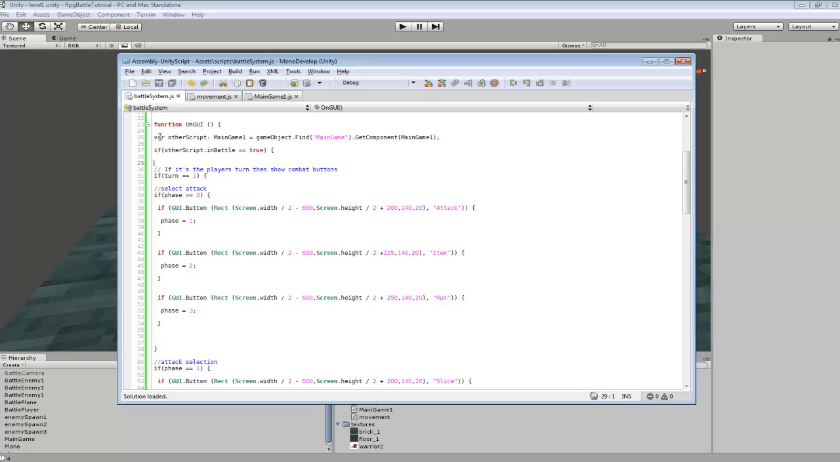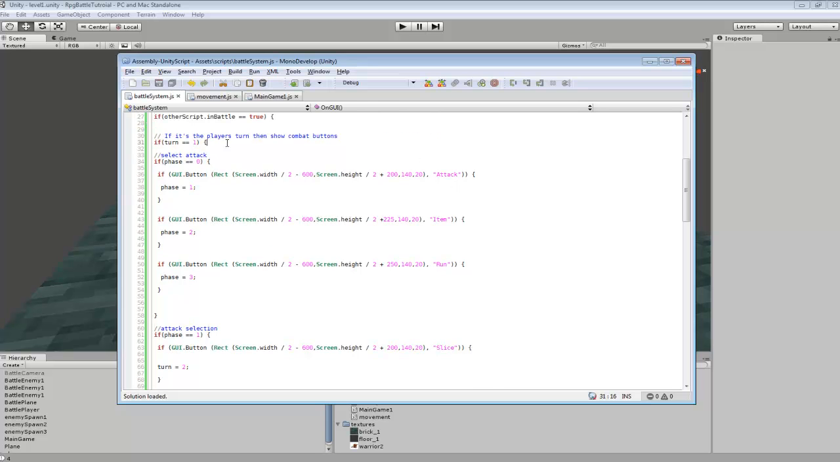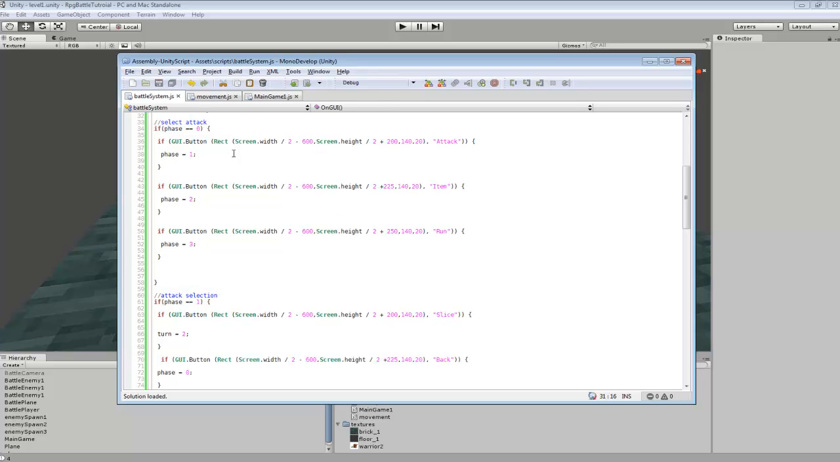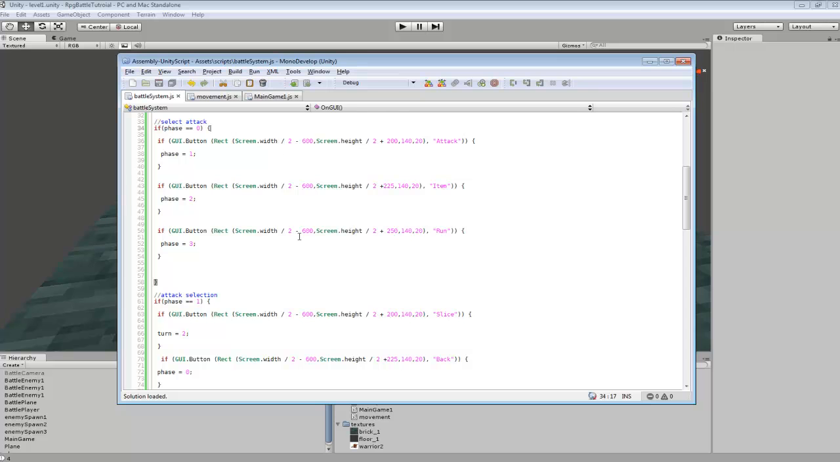So pretty much we did a variable in the other script and we called that through there. And in here we did, yep, turn one. If it's turn one, this is the player's turn. Phase zero, and that's for the different things you can select. And depending on which one we select, it'll go to a different phase. So phase one will be the attack select, phase two, item select, phase three, run select.